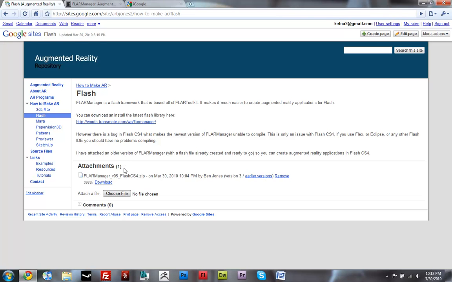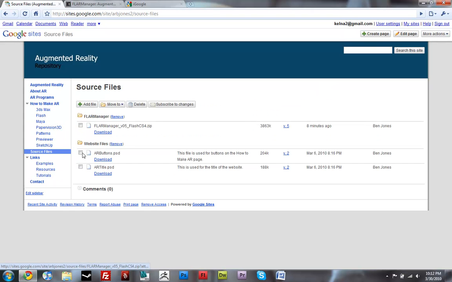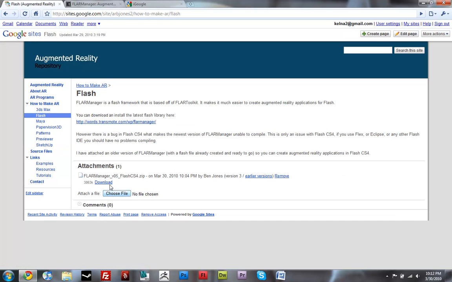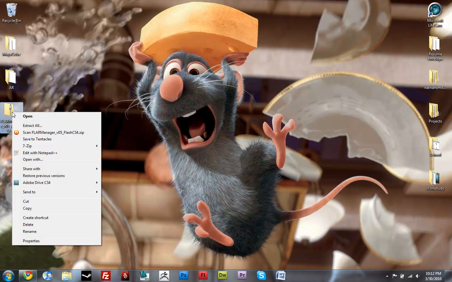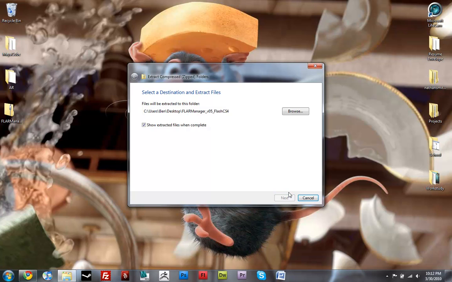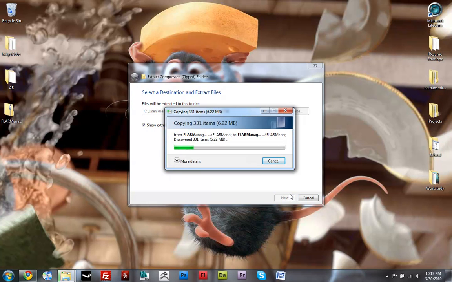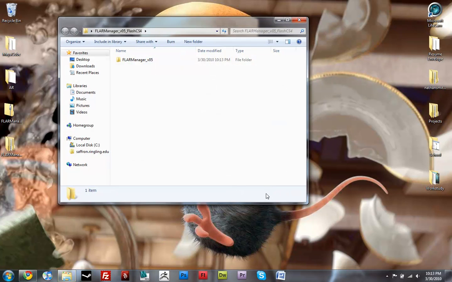So what I've been using instead is actually an older version of FlarManager. Eventually I'll get around to figuring it out. But you can download the older version here. I have it attached to the Flash section, and I also have it in the source files section of my website, so you can download it in either place. Once you download it, you'll get a zip file. If we right click and extract all, and wait a second. Okay, it's done.